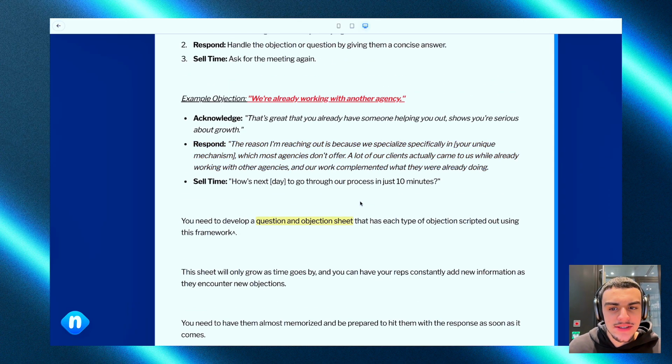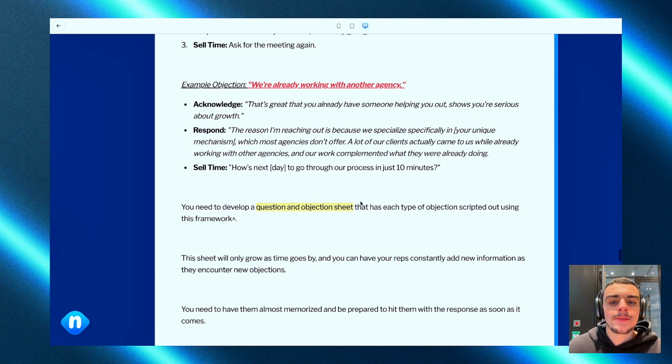It's better than just being defensive and saying, no, well... You also need to develop a question and objection sheet as you go on to cold calling, or as your reps go on to cold call, because as time goes by, you're going to get new objections and new questions, and you always want to have them prepared and memorized. Once they come in, if you don't respond confidently and straightforward right away, they're going to notice that they shook you and you're not confident, and they're just going to hang up, right? So if you say it late, like, oh, that's great, then you're done. You have to say that's great right away after they object.